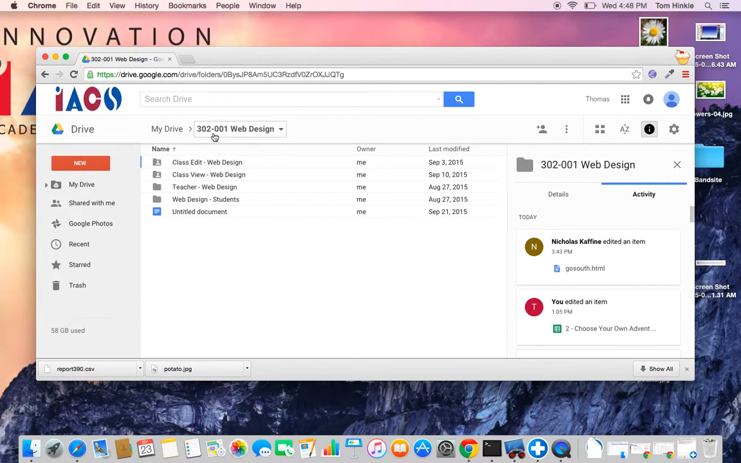Okay, I am going to give a quick introduction. This first part's just a review of how to set up a template site on your computer.